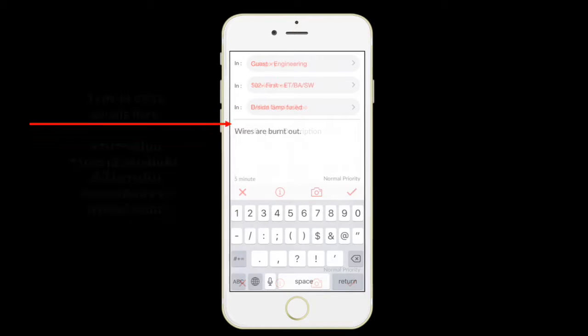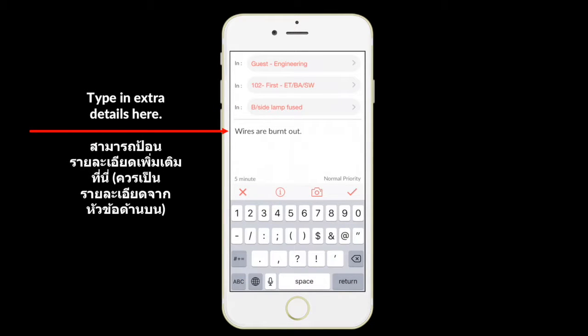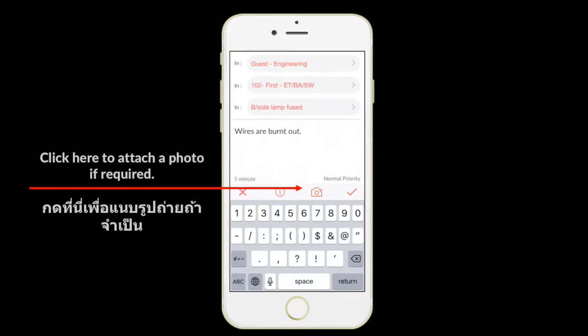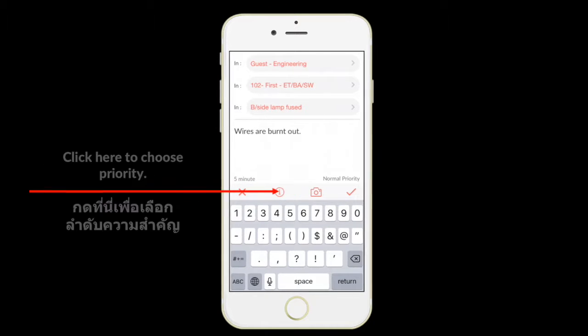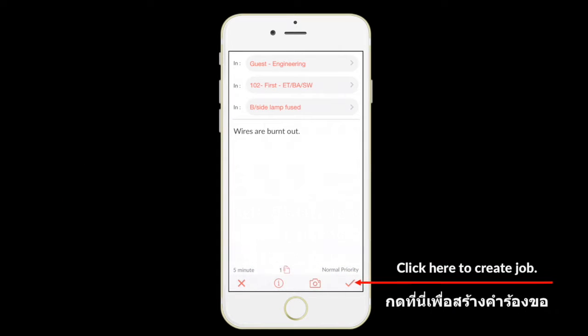For complaints, entering details is mandatory. Optionally, add photographs or change priority of the request. Now click on the tick mark to save the request.